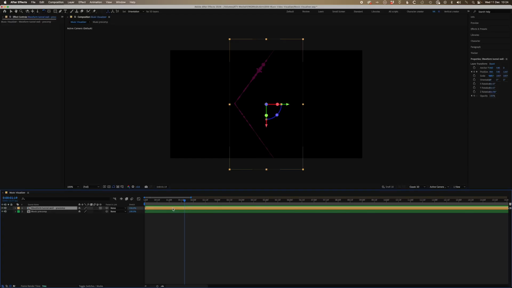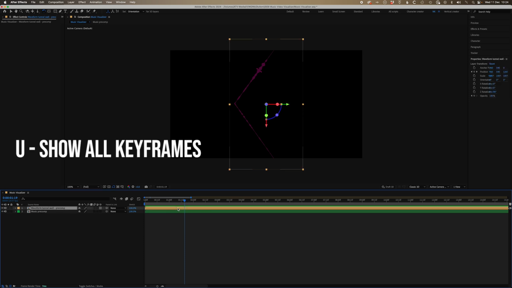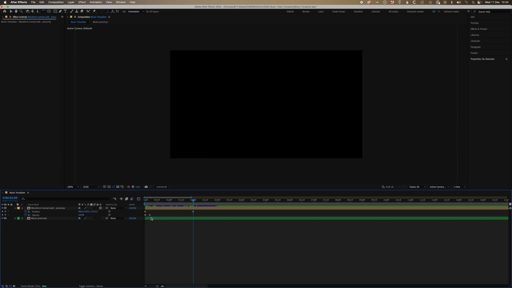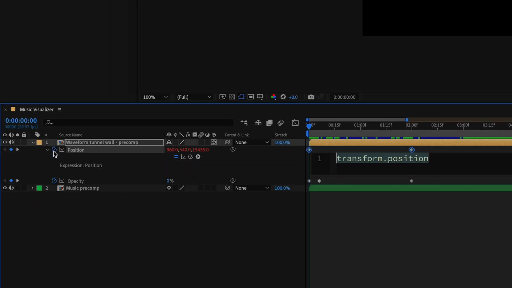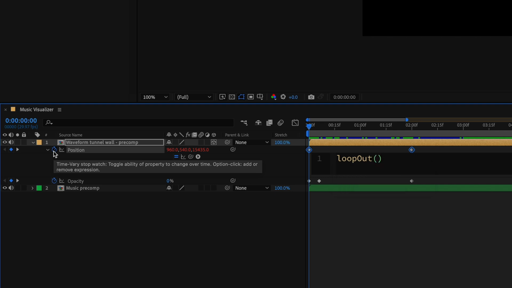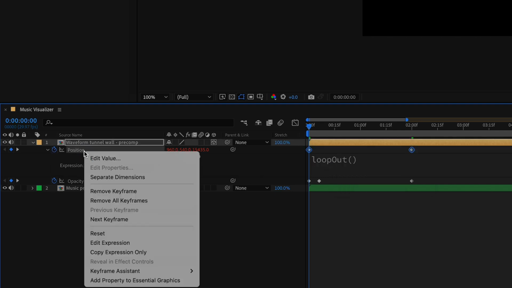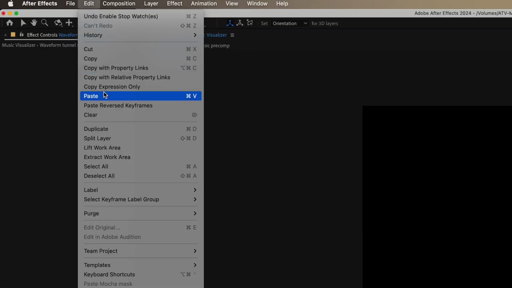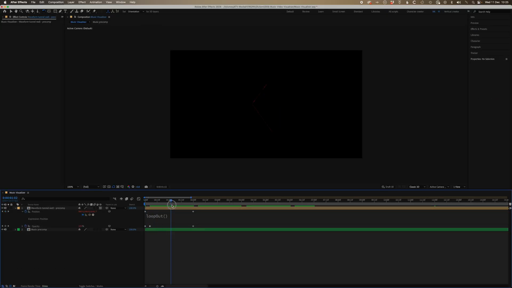To make it seem like it's infinitely coming towards us, I'm going to press U to bring up all the keyframes, and then I'm going to add an additional keyframe for the opacity at the end of our group of keyframes, and then add an expression to both our position and opacity. Alt-Option click on the stopwatch and type loopOut with a lowercase and uppercase O. Open bracket, close bracket. Now let's copy the expression and paste it onto the opacity as well. Now, if you play it back, these keyframes will loop forever.